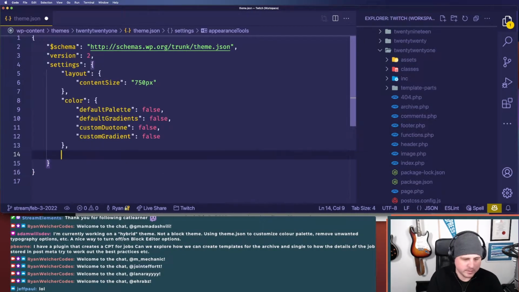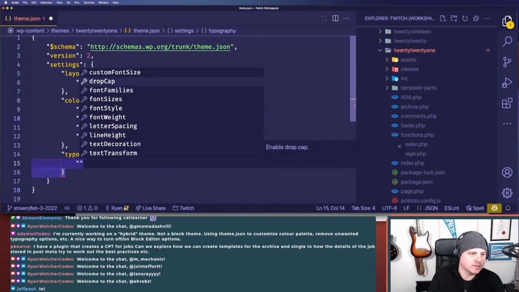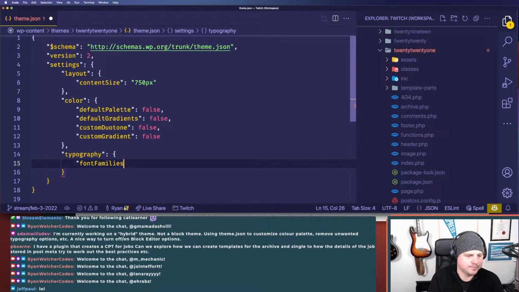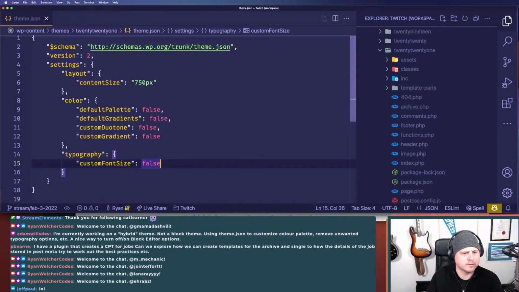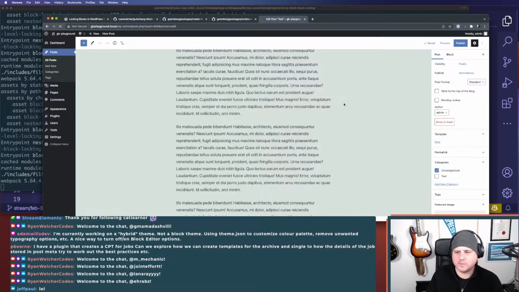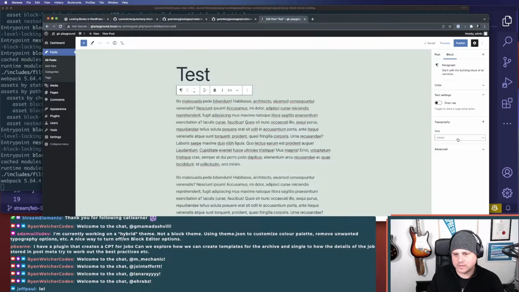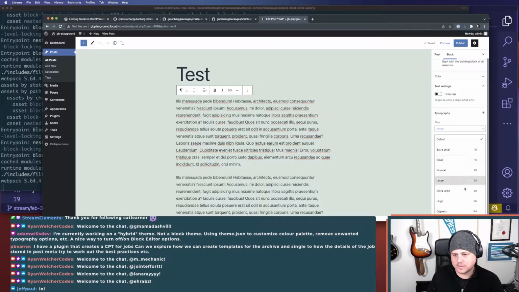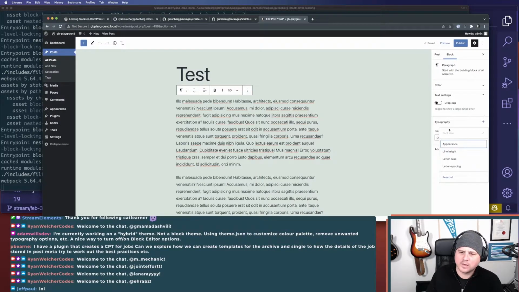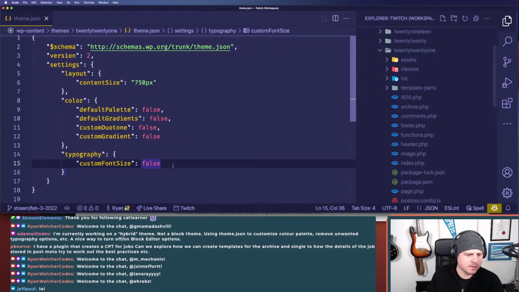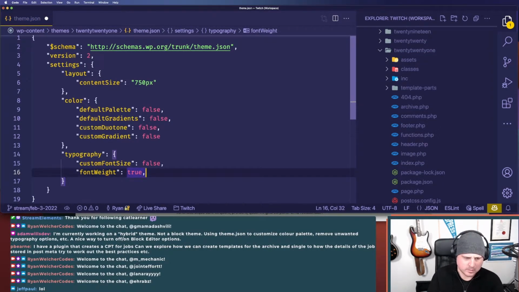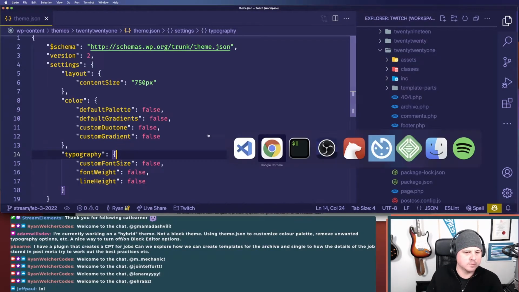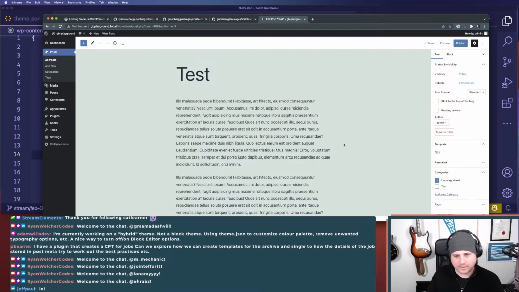So let's see. We'll go into typography. And we say, let's go, what font? I can't remember what other stuff. So we go custom font size, set that to false. All right, and we can just keep coming back and locking things down further. So there are some sizes there, which I think are defined by the theme, typography, line height, and font weight, line height. False, right? So you can just keep locking things down.